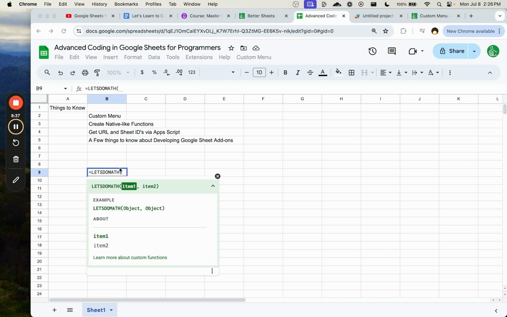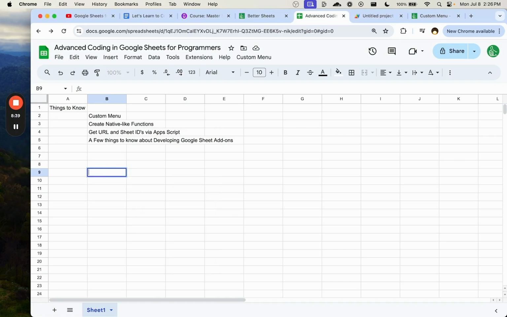So let's create one that we might actually want to do, which is equals GETURL. So we want to get the URL of the sheet that we're on. How do we do that?